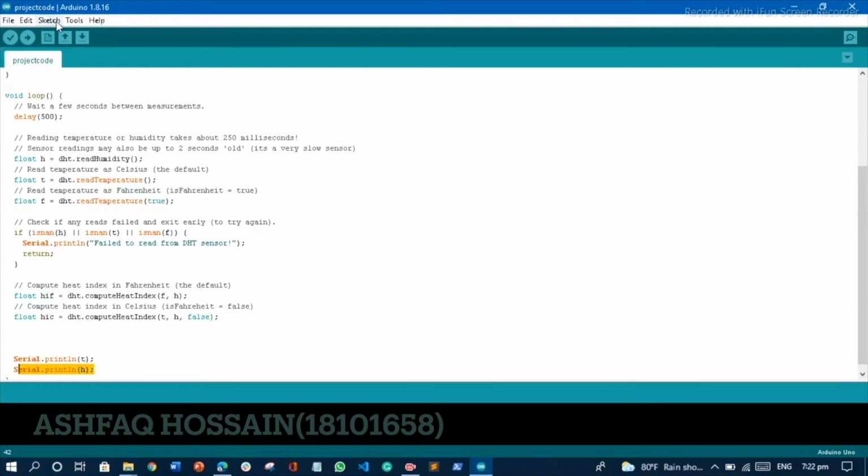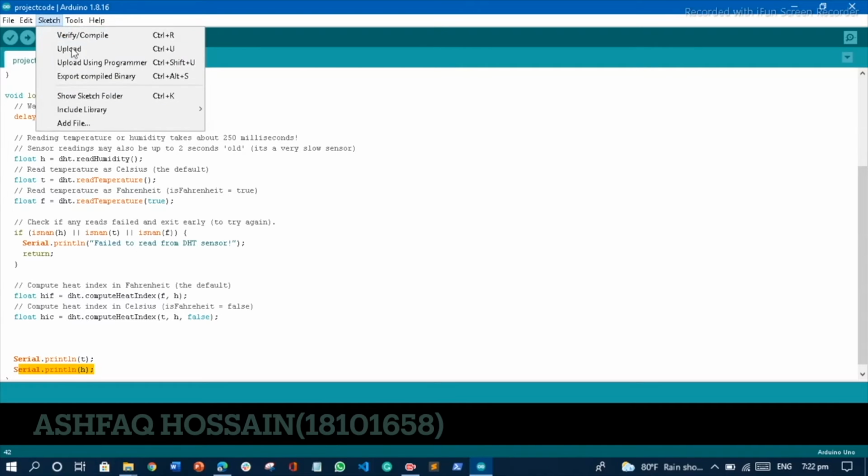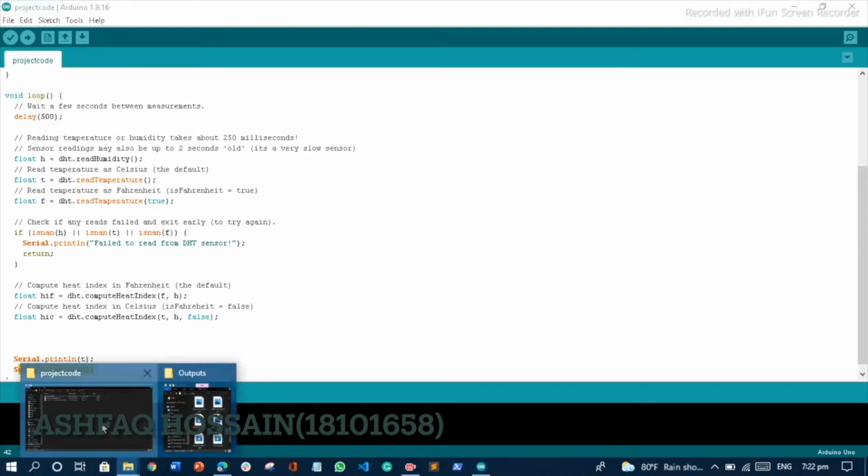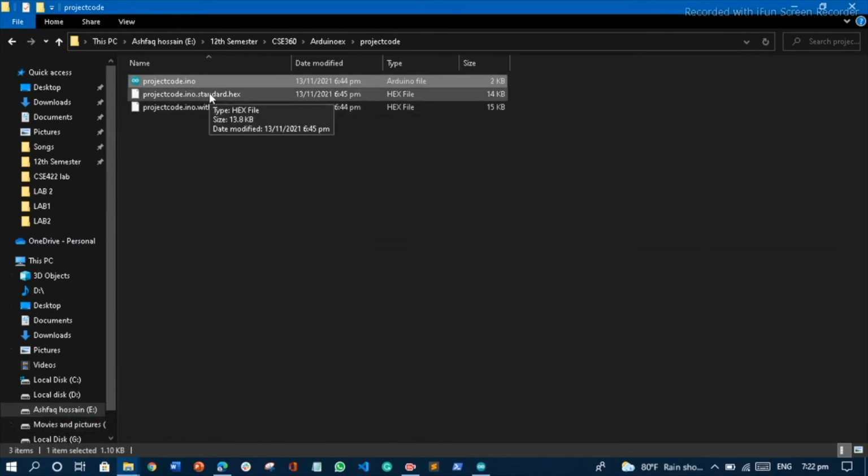After that, we go to the Sketch menu. Here we click Export Compiled Binary, and after that we get this hex file.